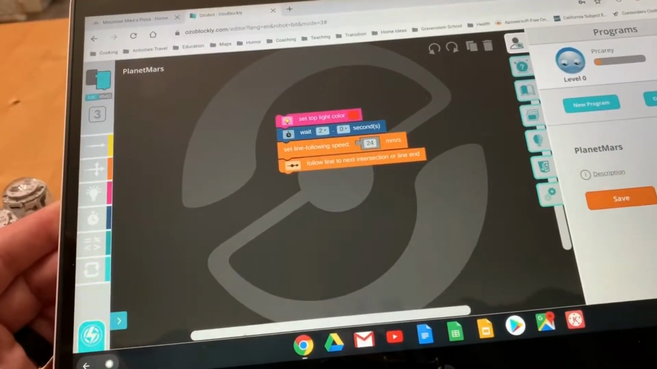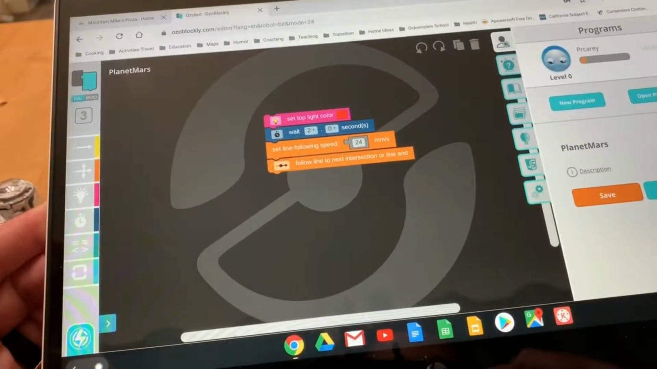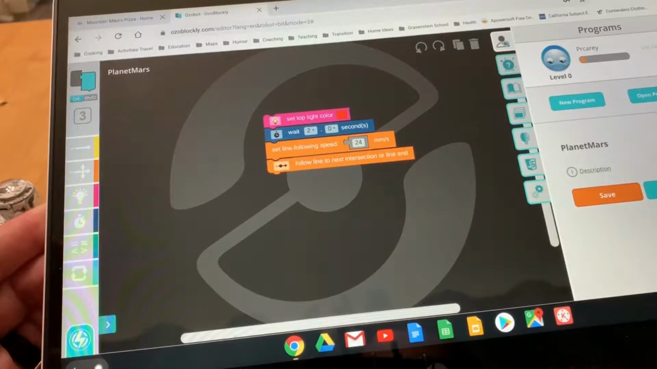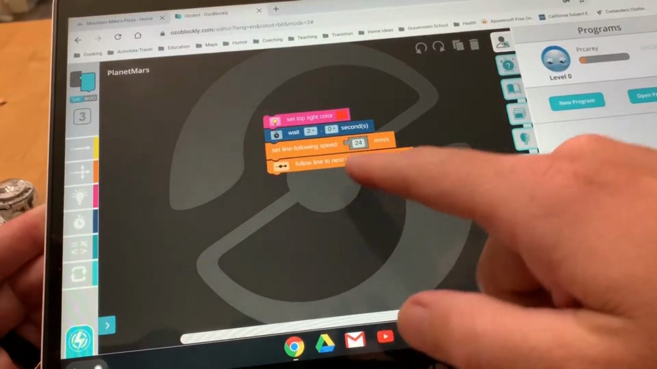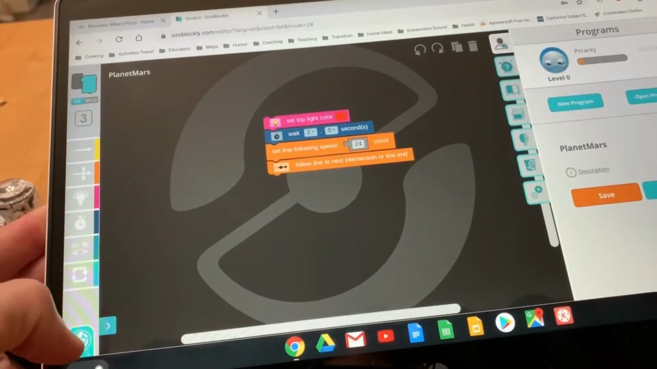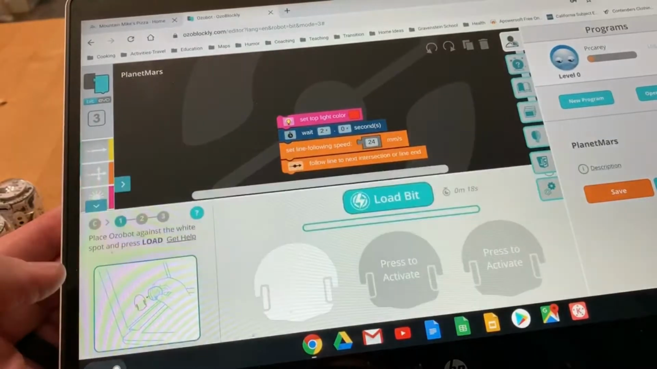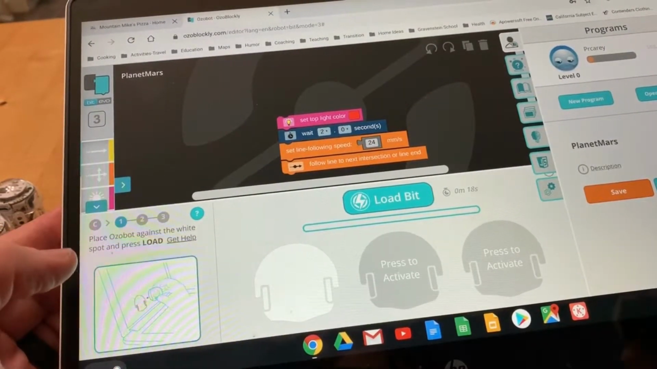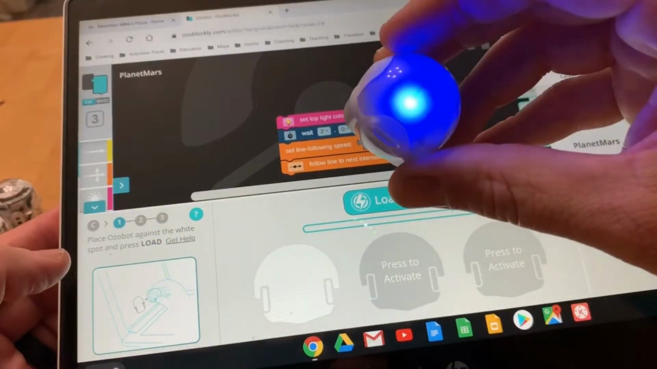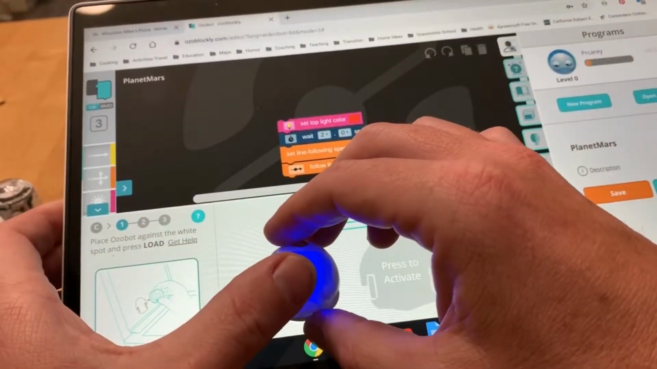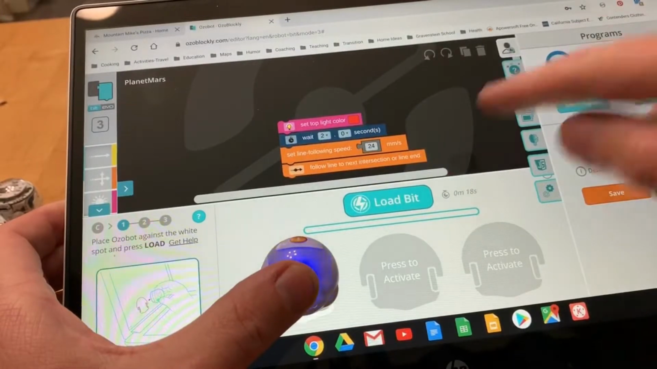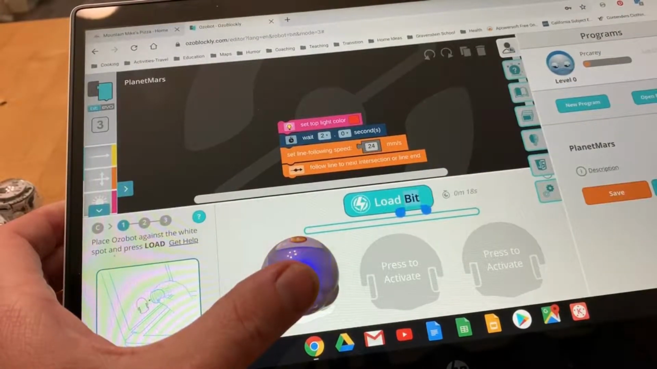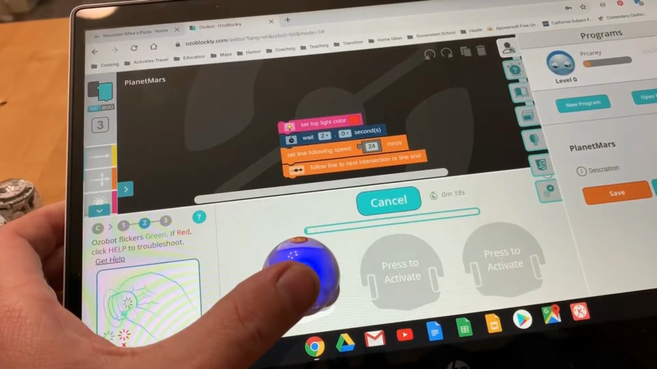Same thing, wait 2 seconds, and now you'll notice the line speed is 24 millimeters per second. Kind of cool. So it's going to go slower than Venus, which was 35 millimeters, and then follow the line until it ends. So let's go ahead and click our little lightning bolt, or what I like to call our little flashy thing. We just put calibration is complete. Remember, turn them on, and then I'm just going to hold them there. And now I'm going to click load bit. Now I'm going to do it.